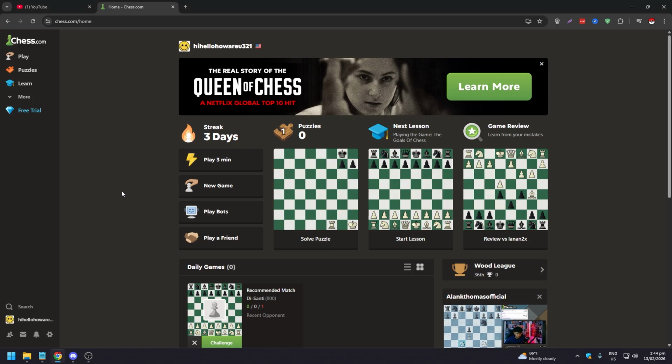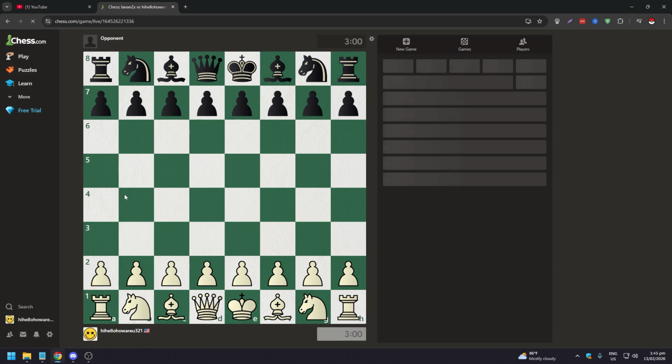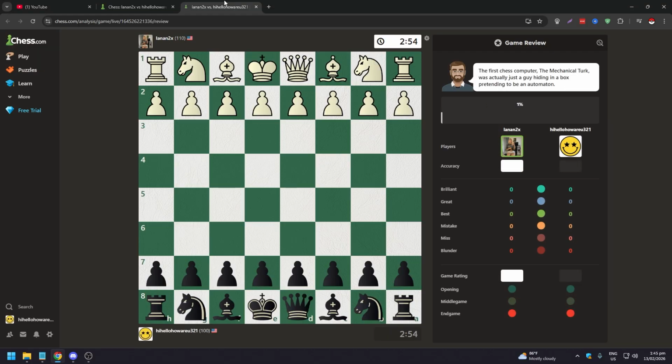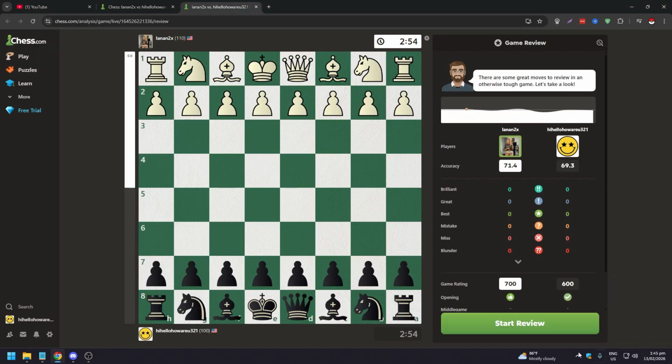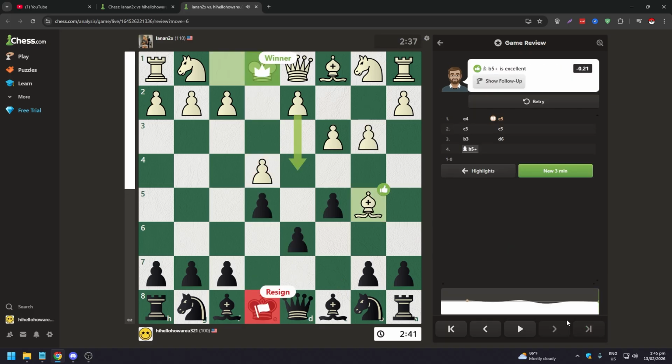So for this example, we're just going to scroll down until we choose the game that we want to analyze and review. So we click on this game. There we go. Once we are here, we want to click on game review and then a new tab will appear. Let's wait for it to load. There you go. Click on start review and just go all the way to the end of the game.